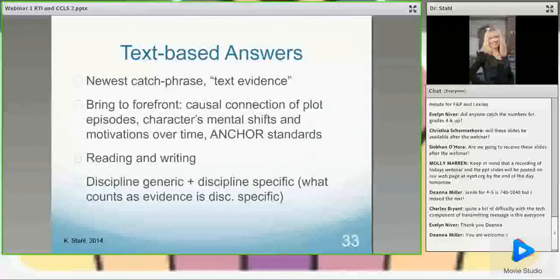Like my old catchphrase that used to drive me nuts was text-to-text connections or text-to-self connections, and children would spit that out without really being mindful of what the text-to-text connection was, or what the text-to-self connection was, or what the text-to-world connection was. And I am very worried that we're going to get children doing that same kind of rote response, whereas the point is really for children to make causal connections across a piece of text, to look at a character's mental shifts across a piece of text. What is the character's motivation? And to really think about what children need to think about and to use the text in a meaningful way that helps them make connections across a piece of text.